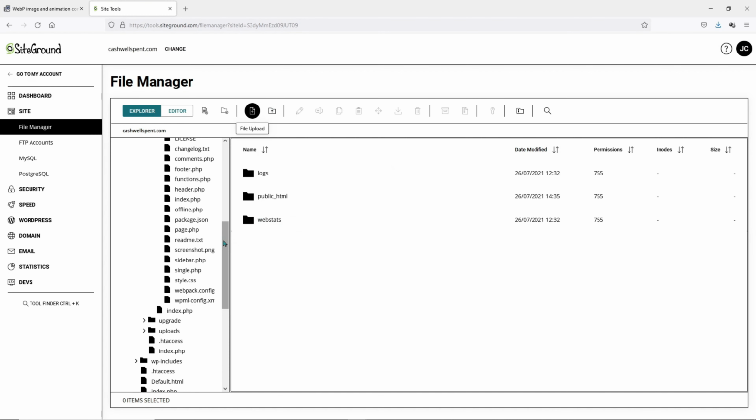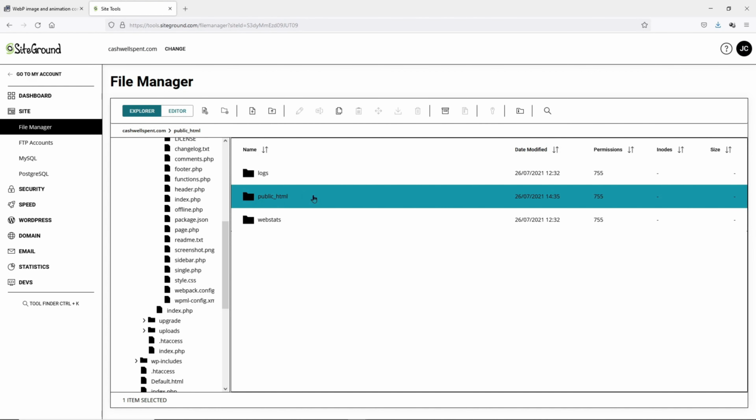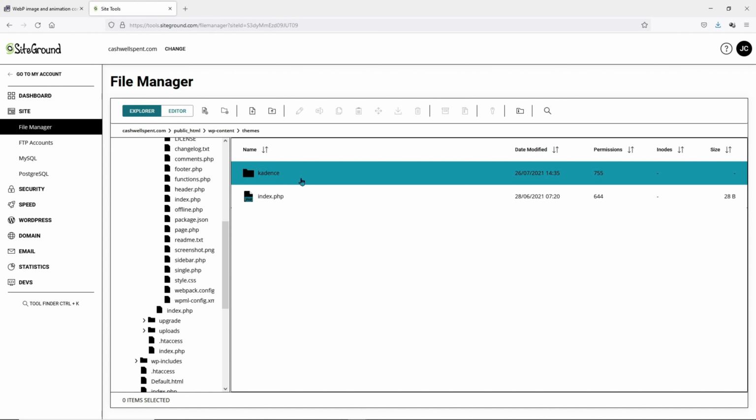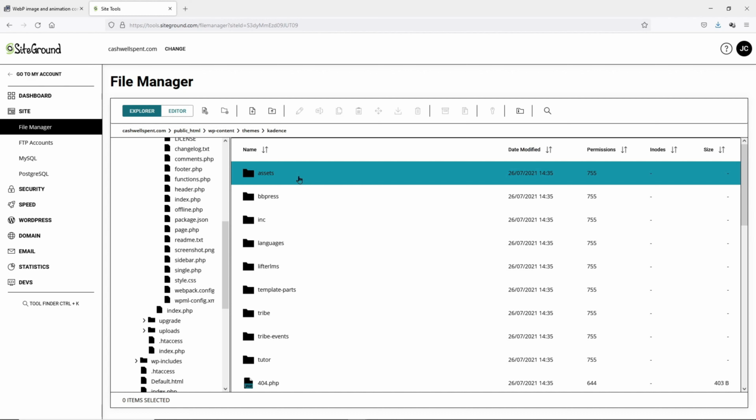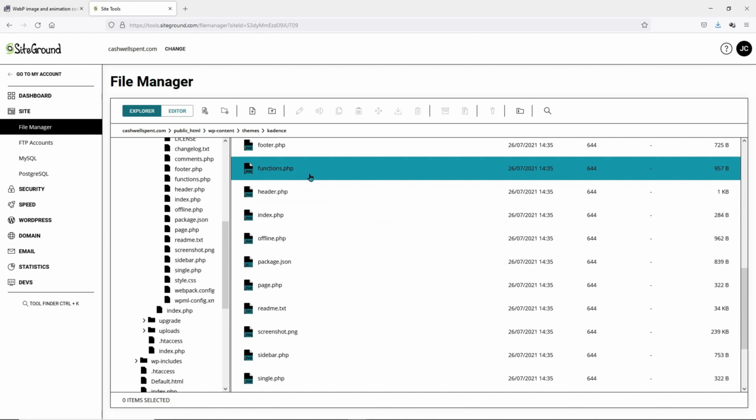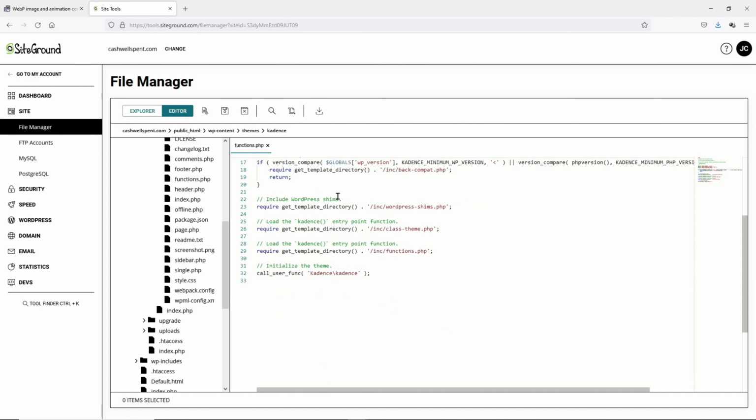I'll go to File Manager and I'll go to Public HTML, and under WP Content, we'll see this themes folder here. And then for the WordPress 5.8 site we are on just now, we have installed the free Cadence theme. So let's double click on that, or whatever theme that is active on your site. And let's scroll down all the way till we find this functions.php. Let's double click it to the editor and let's scroll down all the way.